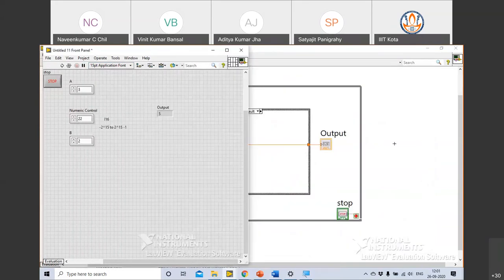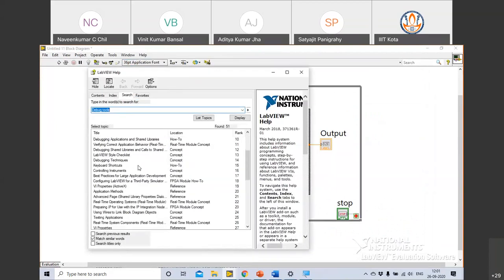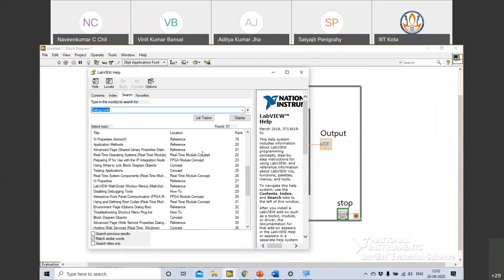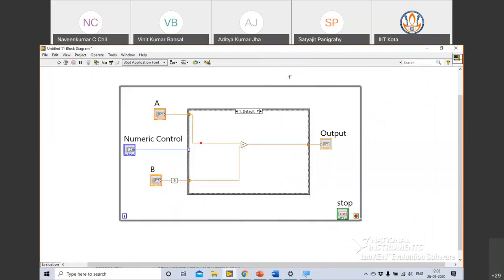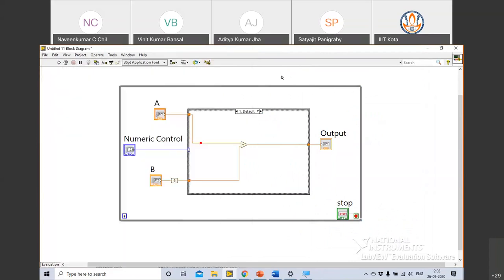I think it's just give me some time. I will share the reading material for this maybe by the afternoon. So read about retaining wire values as well as the single stepping functions.